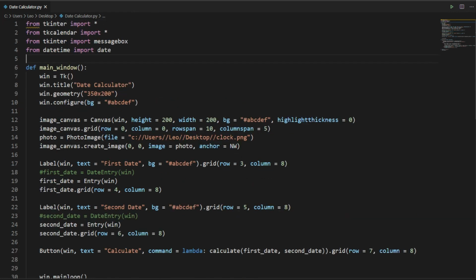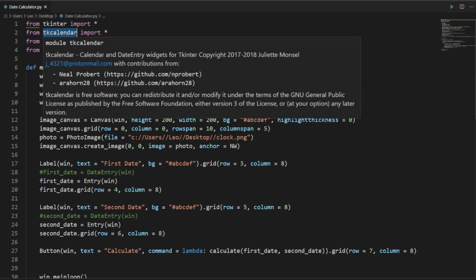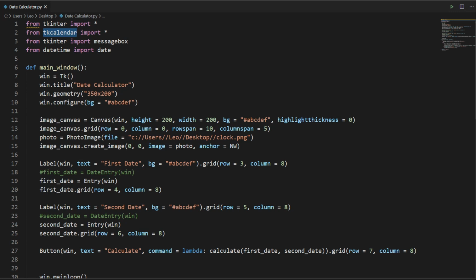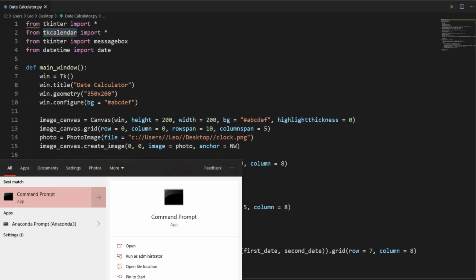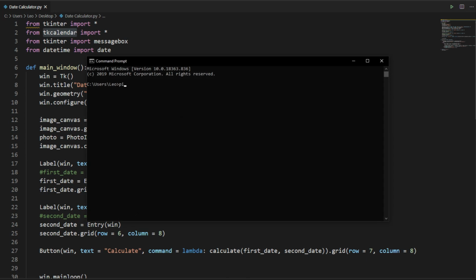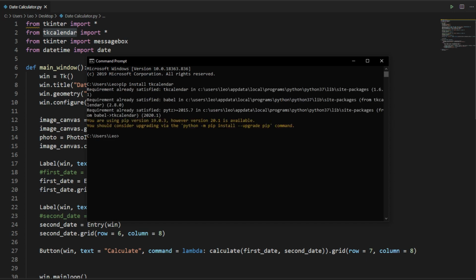Okay, there is one thing to keep in mind, that this tkcalendar module is not available in our standard library. We need to pip install it. We can do this simply by going to CMD and typing pip install tkcalendar. Press enter and it will be just fine.